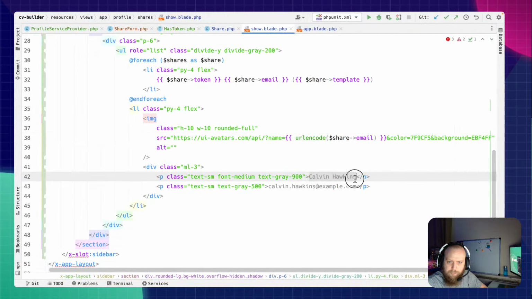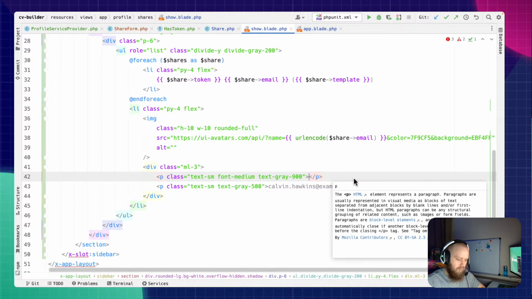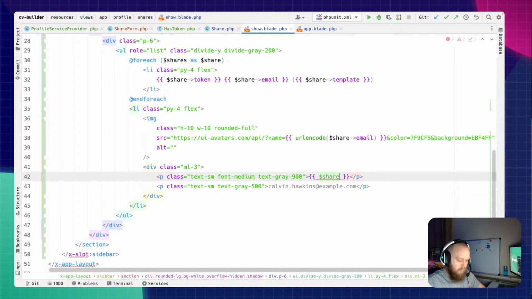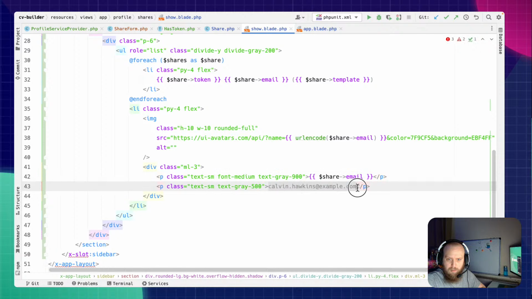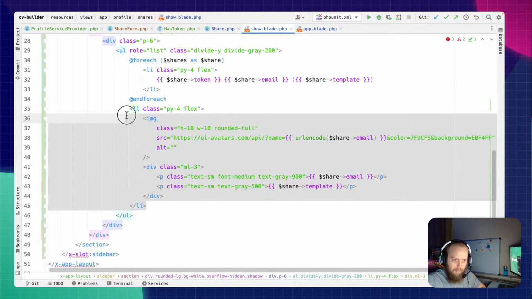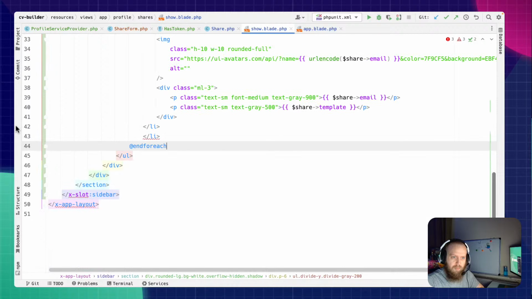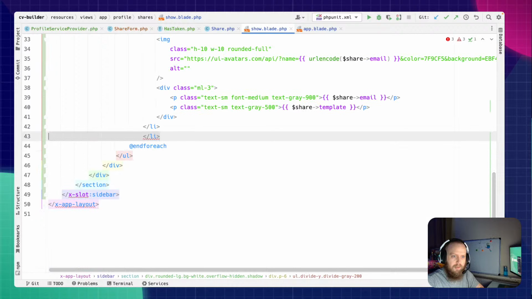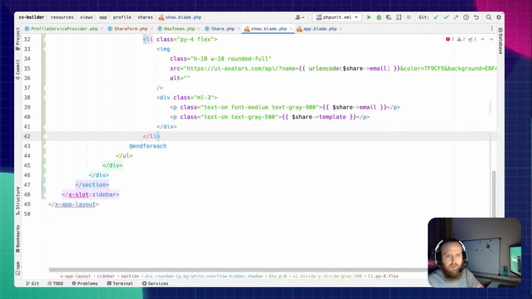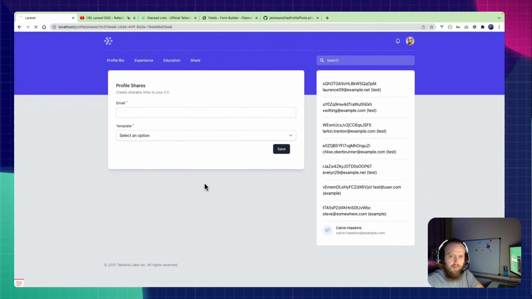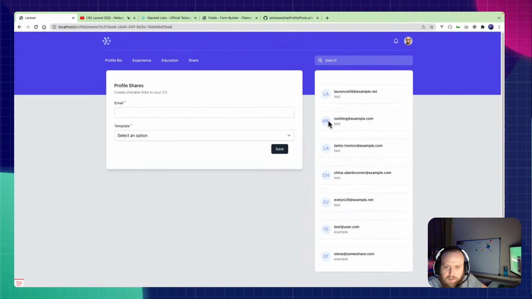there's that. Share email, and underneath we are going to have share template. So grab that, place it, and drop that out like so. There we go. It's grabbing stuff nicely.